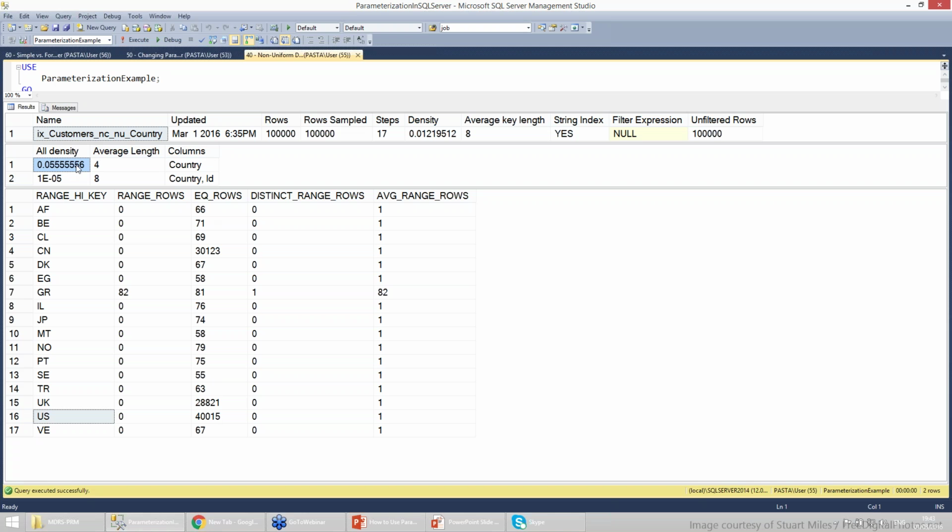This is what we see when we use the local variable. Because when we use a local variable, SQL Server doesn't know the value of the local variable, treats it as an unknown value, and the best thing it can do is, it doesn't have to guess. It just goes to the statistics of the all density value and takes the average number of rows per value because it doesn't know which value it is.